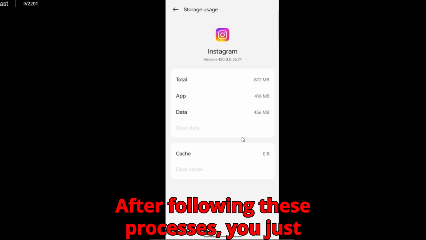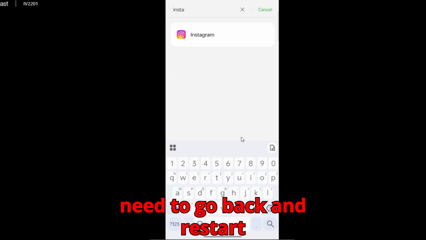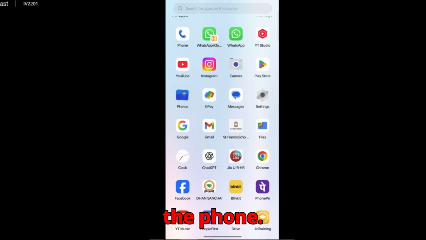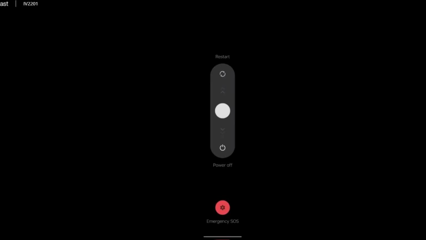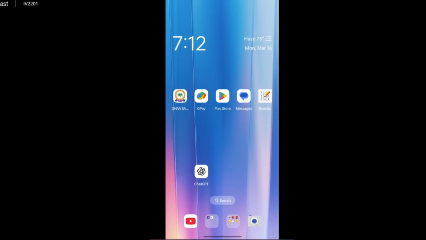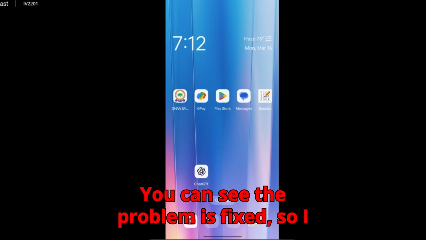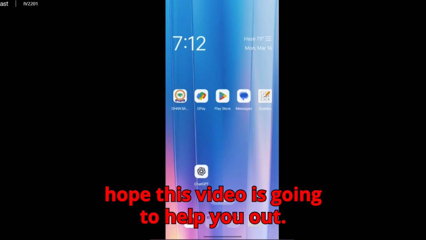After following these processes, you just need to go back and restart the phone. And after restarting the phone, you can see the problem is fixed.